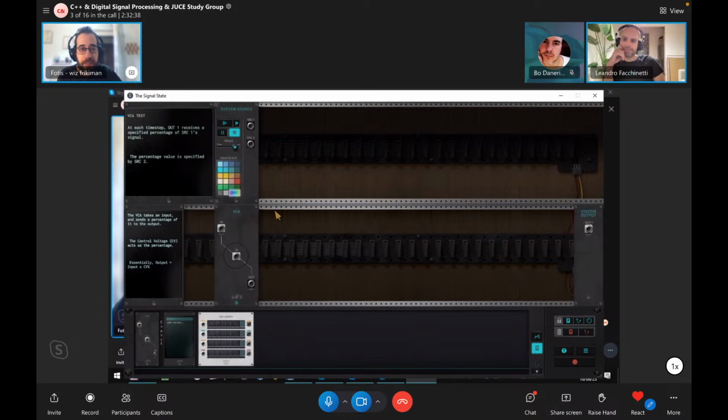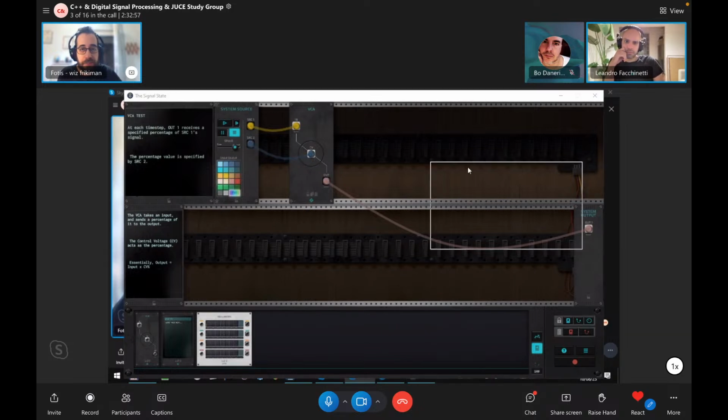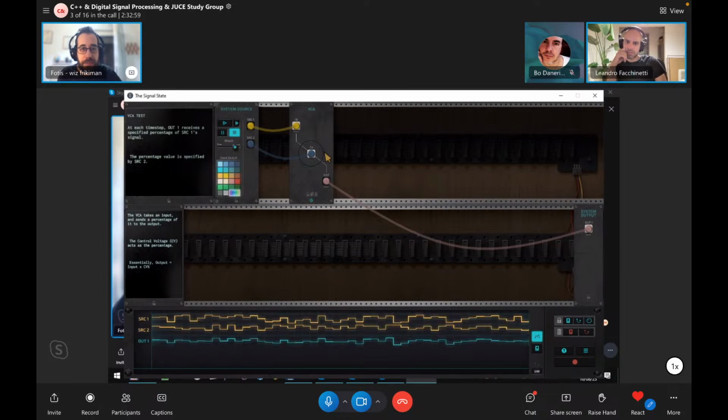So, for example, this is one of the easy levels. All you have to do is connect the source to a VCA. It teaches you how the VCA works. So you connect the output to the output, but then you use the second source to modulate the control voltage of the VCA. And if we do it wrongly, you play this.